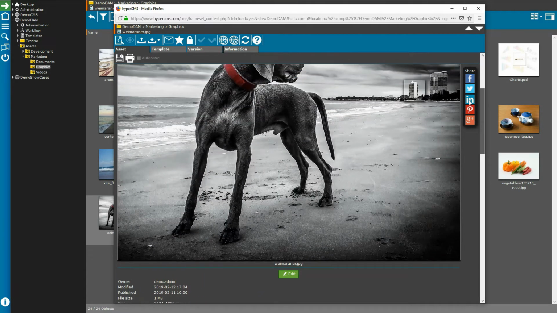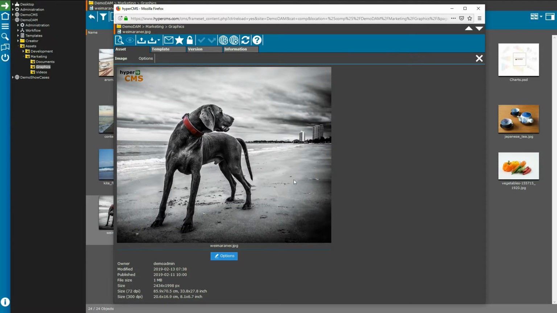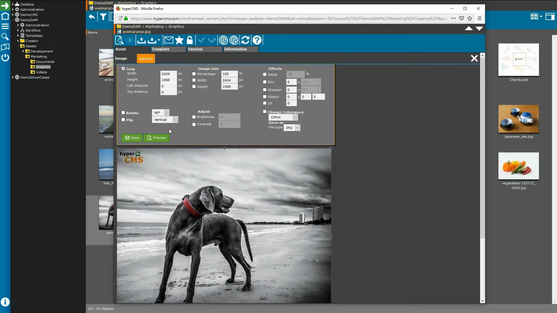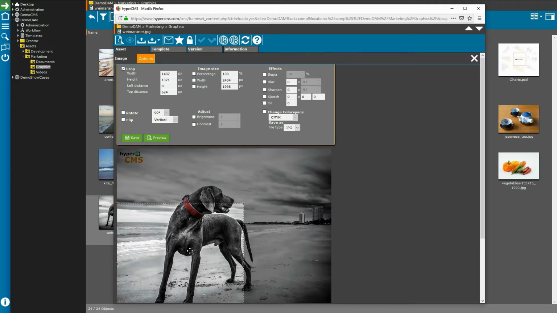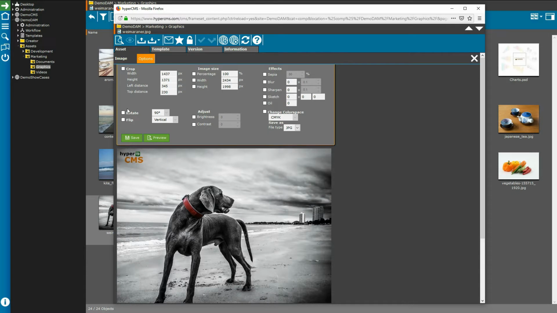Let's go back and see what we can actually change. So I click on the edit button. Again, I see the preview, and you will notice there are options up here and also down there. It's the same. You can open the options, and now you can, for instance, crop the image, or rotate it, flip it, change the size, adjust brightness and contrast, apply effects, change the color space, and save it in different other formats.